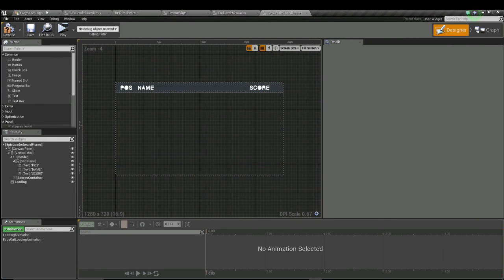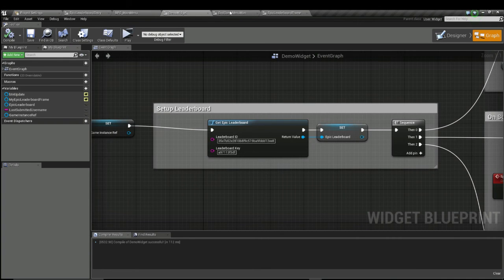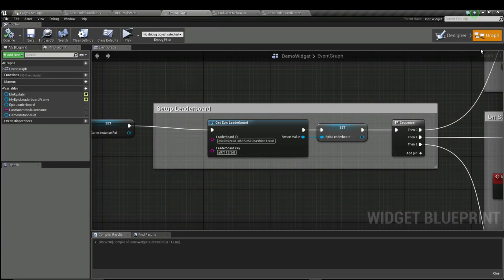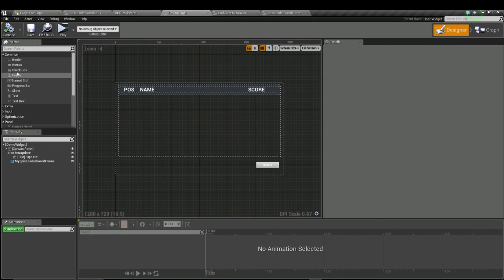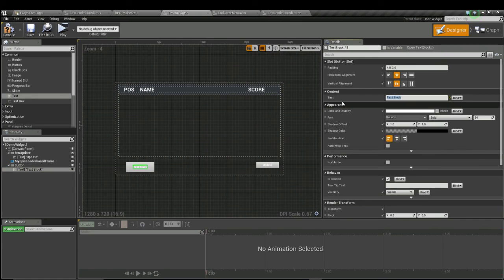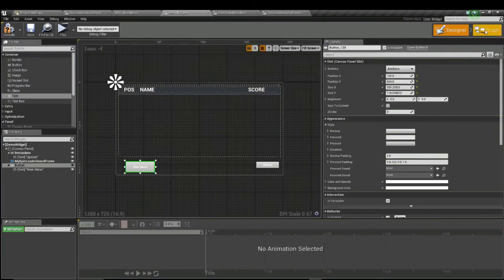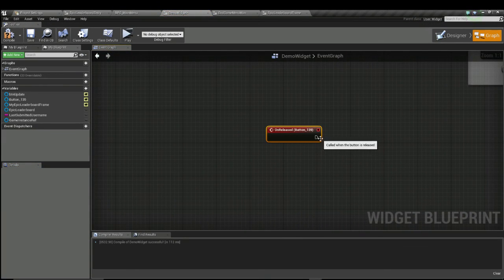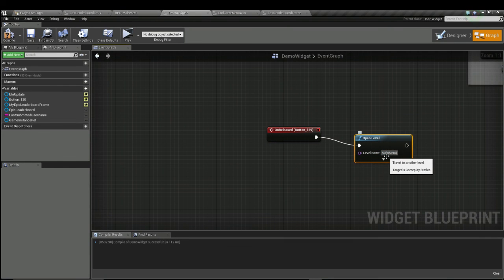And as I was saying before, if you do want to have like a back button or main menu button, you're going to be doing that in the demo widget. So I would just create a button, say here, that said main menu. And I would make this hooked up to on release, something like open level main menu, something like that.